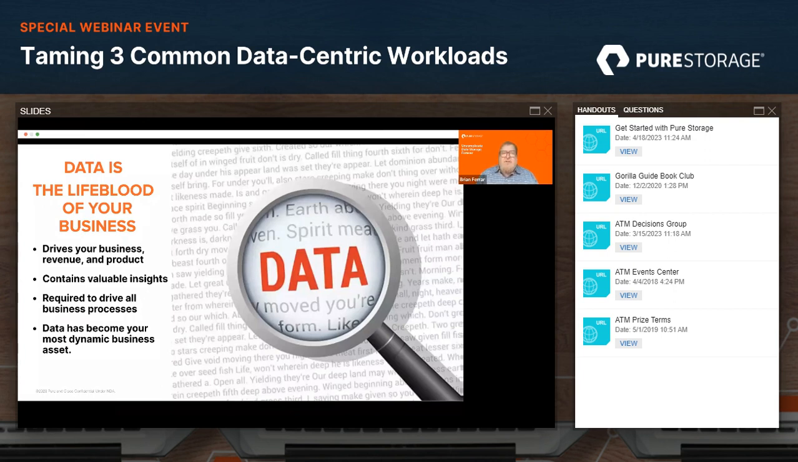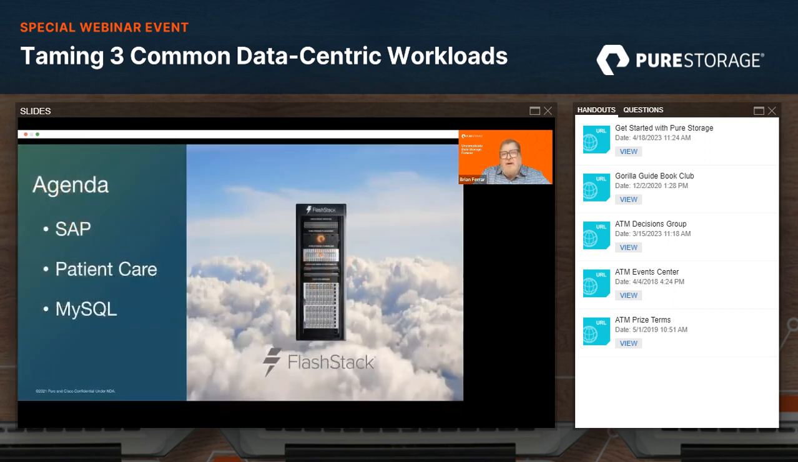The data always continues to grow, which means that your storage layer, even in a full stack like FlashStack, needs to be scalable on demand, needs to be agile, and needs to provide full observability. And these are themes you're going to hear come through today's webinar as we talk about each of the large, very mission critical workloads today. And that's where my colleagues are going to come in. We're going to talk about SAP, which is perhaps the most ubiquitous enterprise workload in the world.